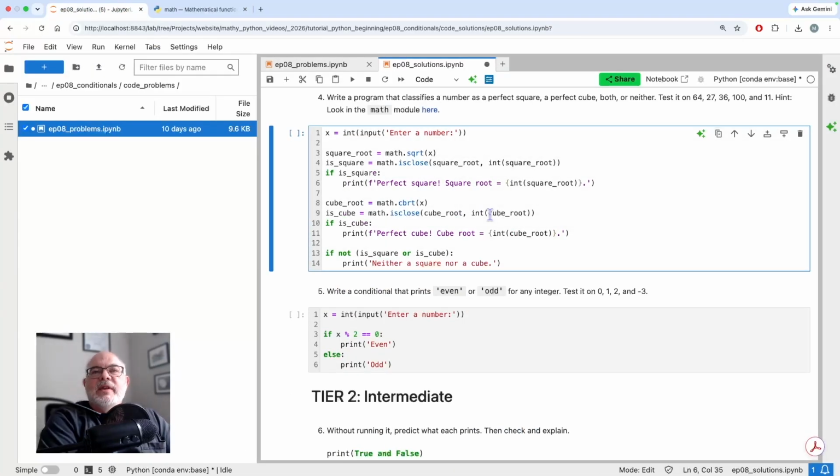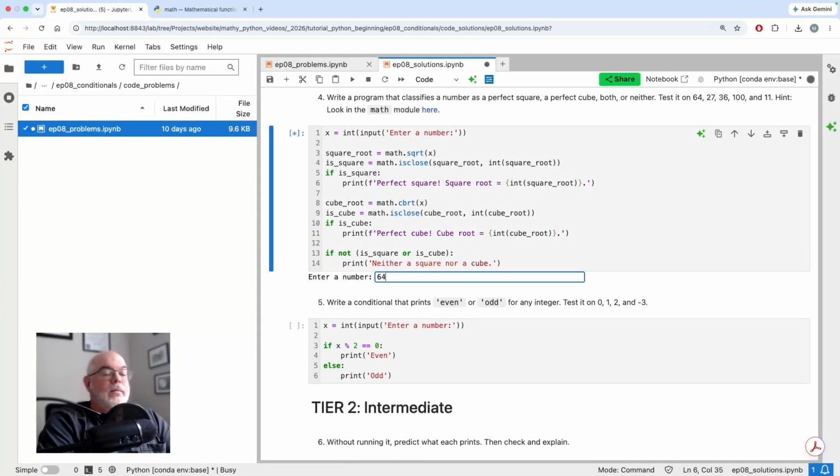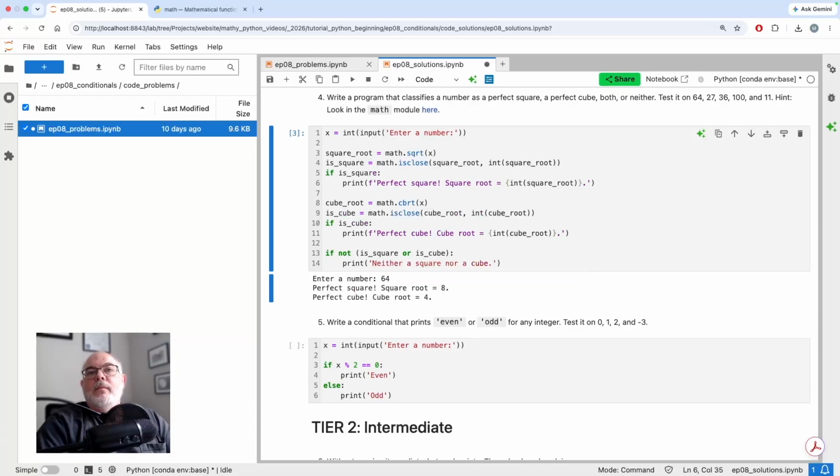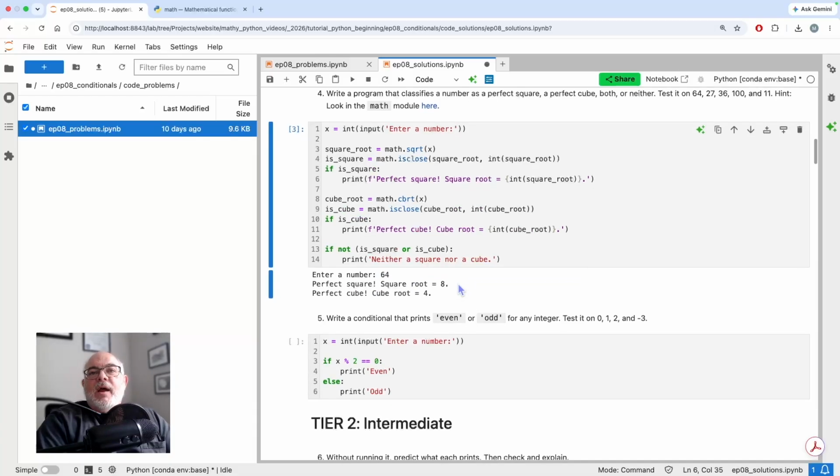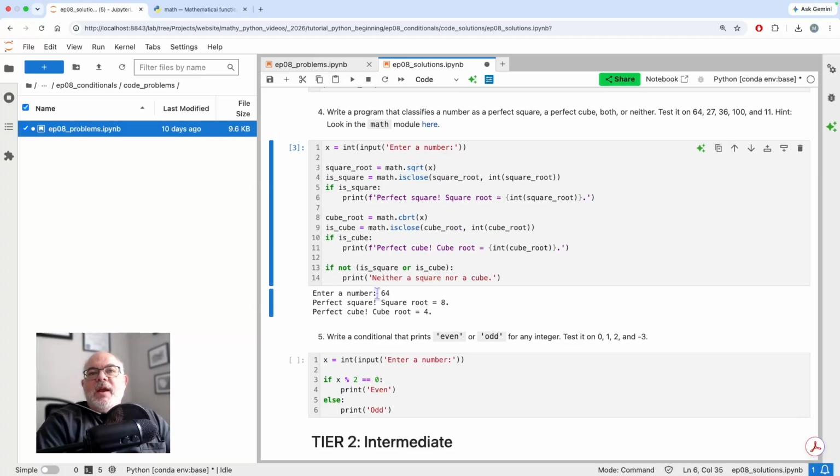Okay, so let's try this with 64. And we see that it's a square root. 8 times 8 is 64. It's also a cube root. 4 times 4 is 16 times 4 is 64. And notice we used if statements in all three places, not else if. So it's perfectly possible that a number can be a square and a cube.